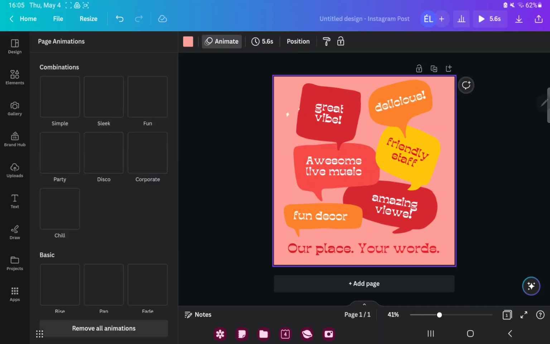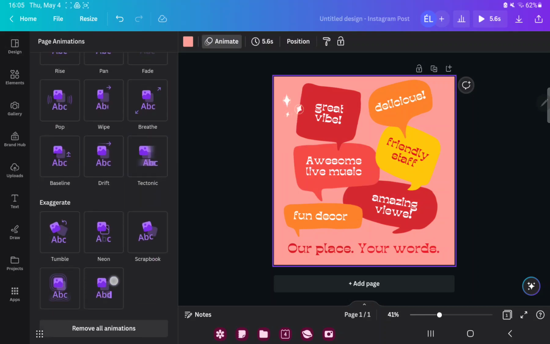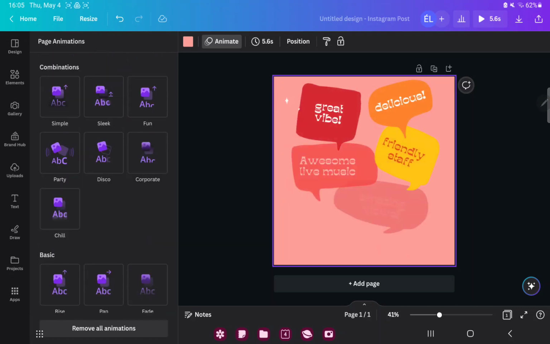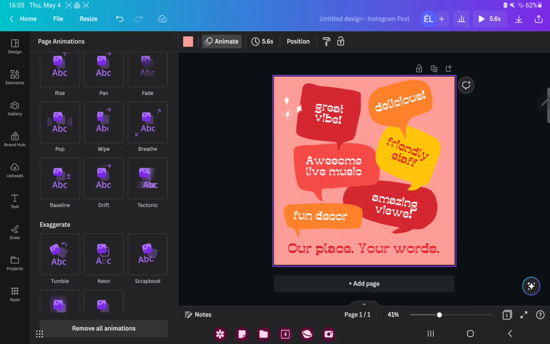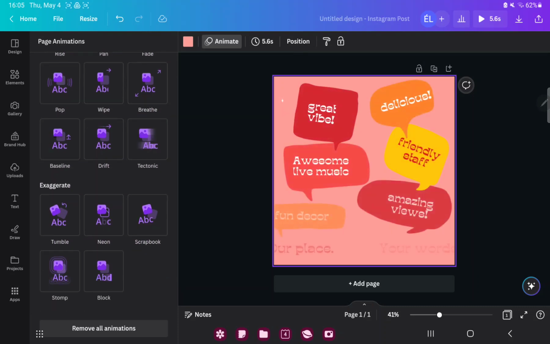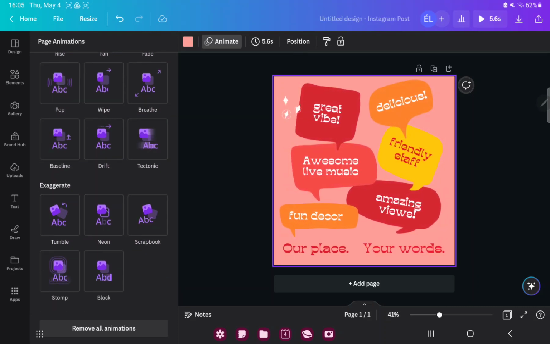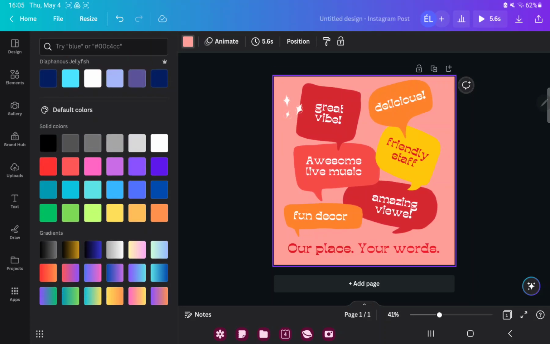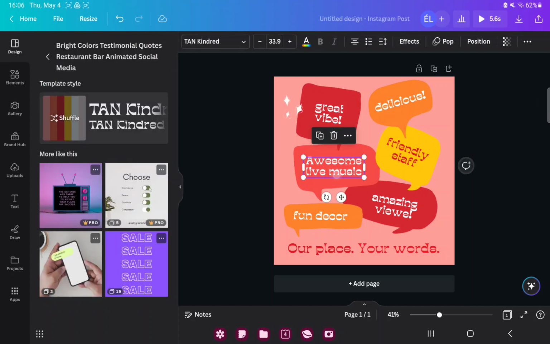the animation. You can choose combinations, basic or exaggerate animation. You can edit the color of the template, and you can change the text.